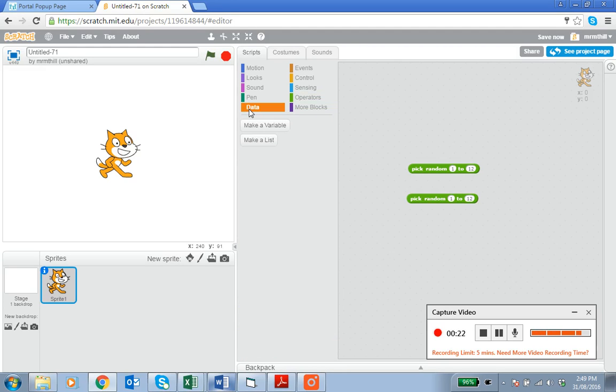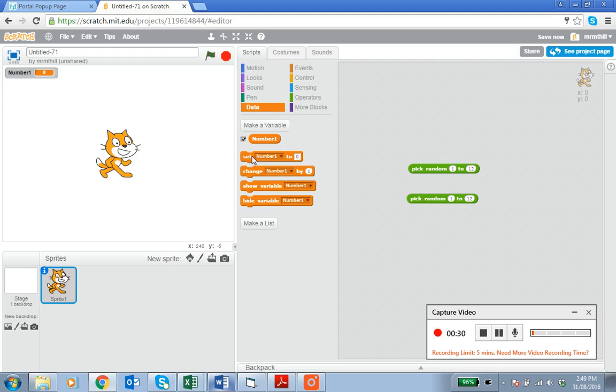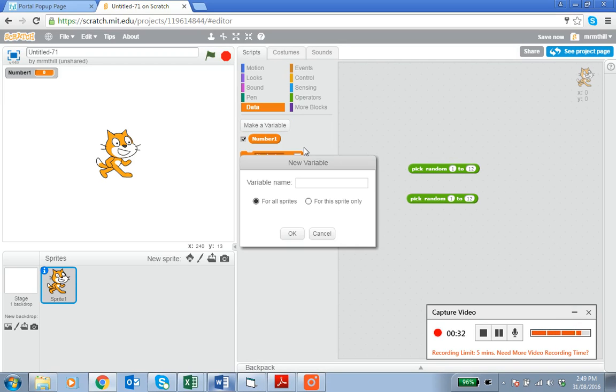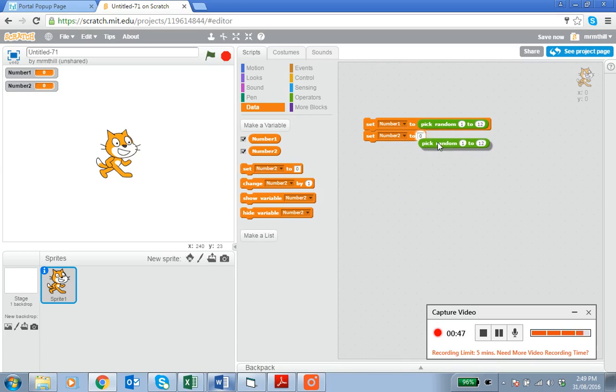Then what I'm going to do is I'm going to create a variable, and I will call this number 1. And I'll make another variable, and I'll call this number 2. I will set number 1 to a random number between 1 and 12, and I will set number 2 to a random number between 1 and 12.